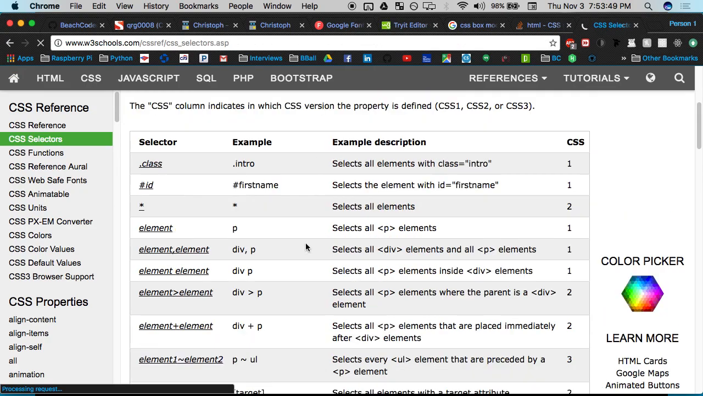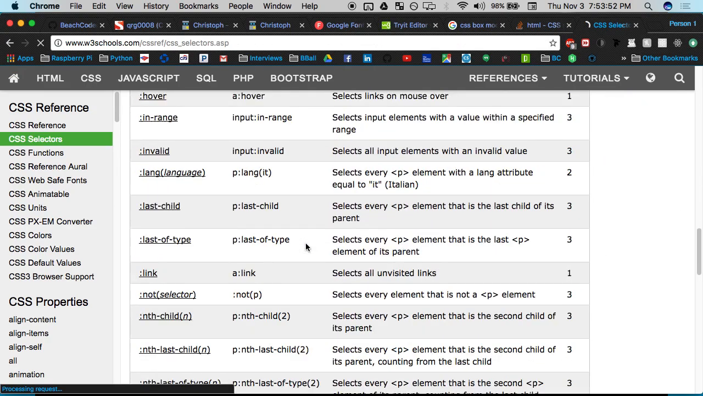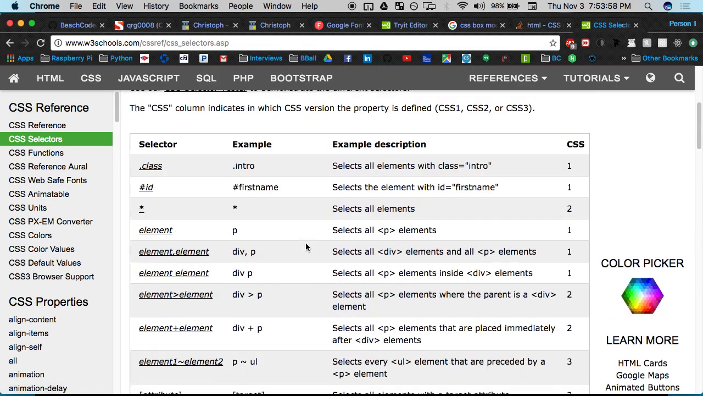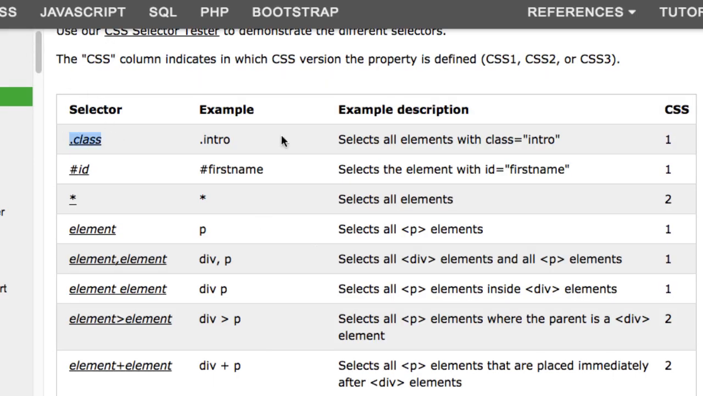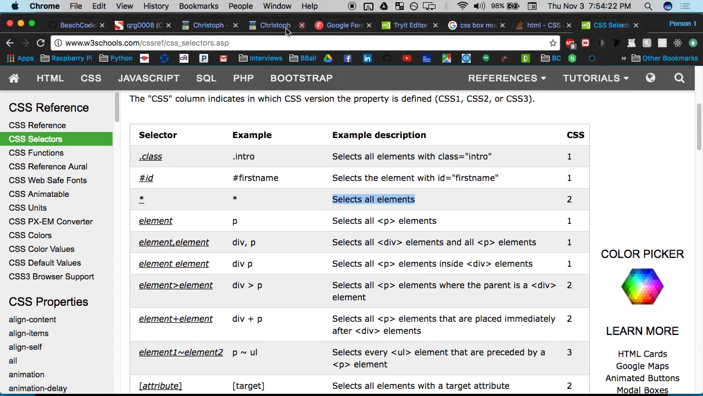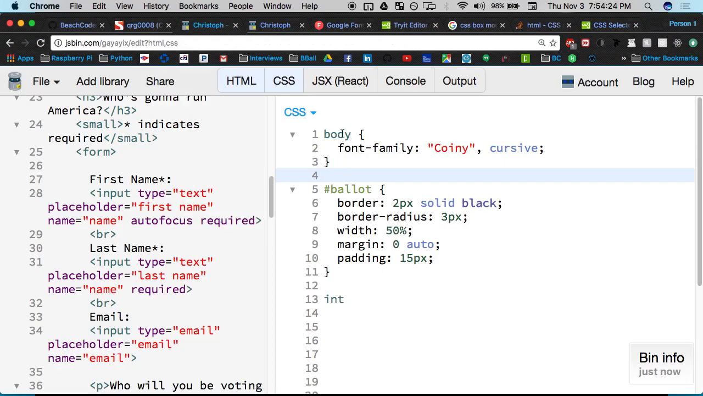All right, so here they all are. Quite a few, right? Don't worry. So we have the class selector, which selects all elements with the class of intro. Here's the example. And then the ID selector, which selects the one element with the ID of first name. And then we have what's known as the universal selector, which selects everything. It's similar to saying body.